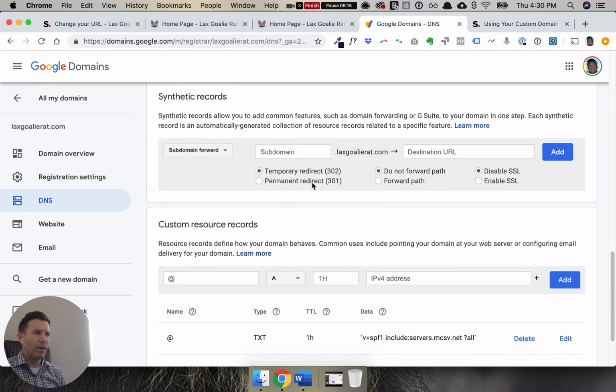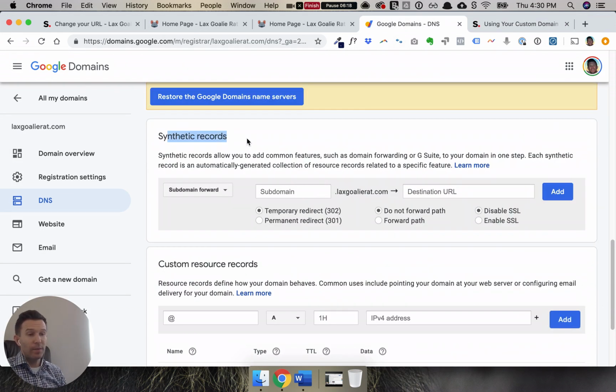And within Google, it's here under synthetic records. Some domain registrars call these subdomain forward. And in that case, what you're going to do is just do the @ symbol, because that stands for nothing. And we're going to send that to http://shop.laxgoalierat.com. I want a permanent 301 redirect, and I want to forward the path, and I want to enable SSL. And so when I add that, when people come in here to just laxgoalierat.com, they'll automatically be taken to this site. All right, that's an optional step.